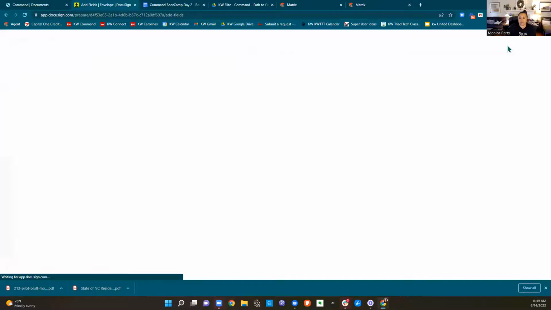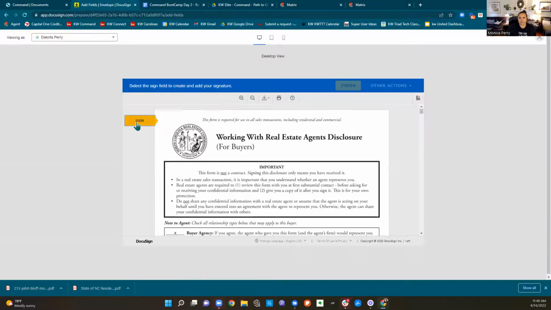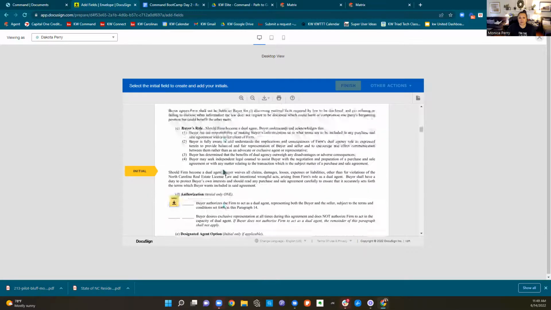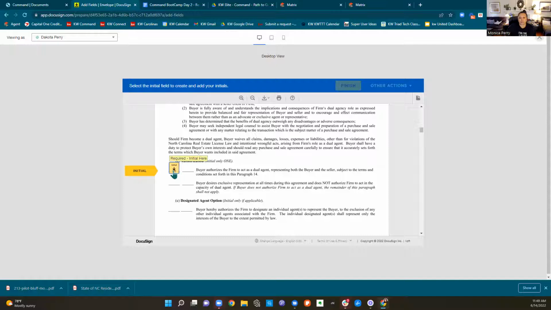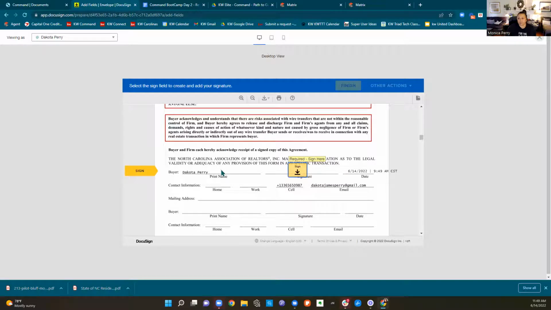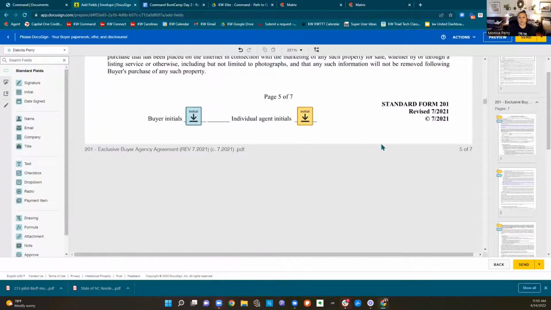I'm going to go back into preview so you can see what will happen now. I'm going to click start. He signs. Page 1, 2, 3, boom, straight to dual agency. It's very clear that that's where he needs to sign it, and then he can continue to make his way through the documents. Does anybody have any questions on that? Again, that is page 4 of your buyer agency agreement. Page 4. Okay, cool. So we're going to keep going.